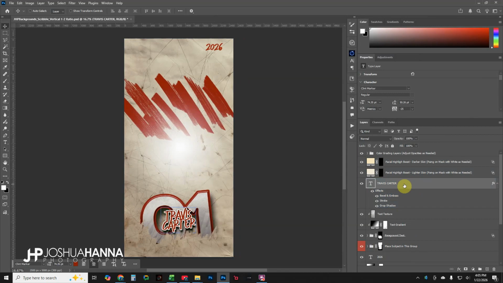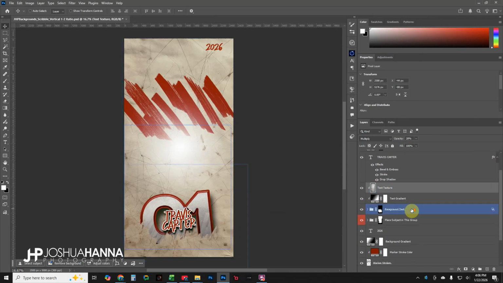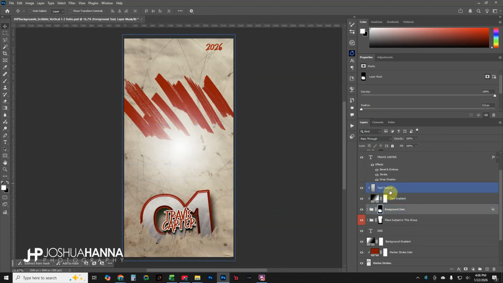All right, dropping on down, we have a text layer here where I'm putting the subject name in. As always, the fonts that I'm using in these samples are linked on the product page, so you can go check those out, or you can use your own. Going on down here, we've got a couple layers clipped to this group here. So let's talk about this group first.